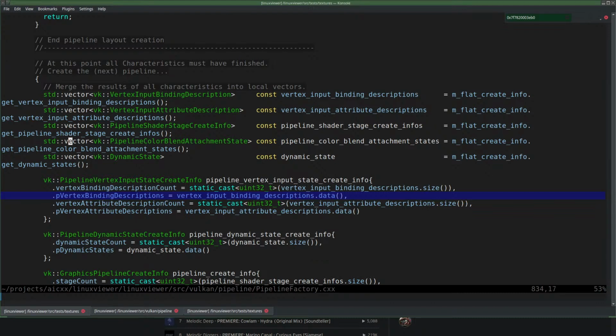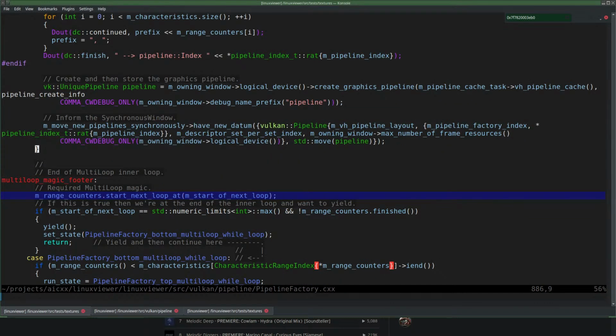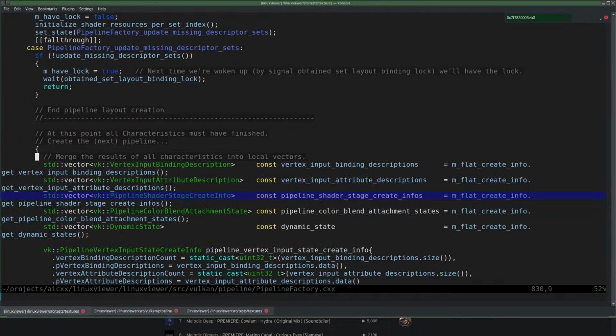So this vector here has a lifetime that's long enough because it's destructed at the end of this scope, which is after we actually created the pipeline, and I think that's allowed. So all these vectors only need to stay alive until that point. So I think what I should do is make it non-const and just declare it, and then call get pipeline color blend and so on, passing it.